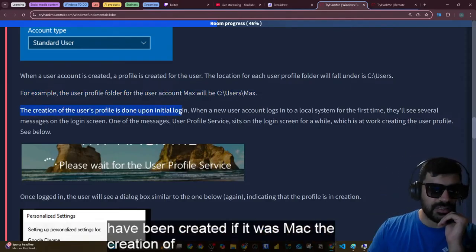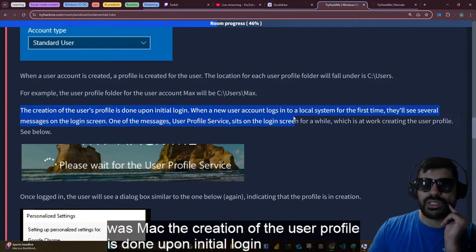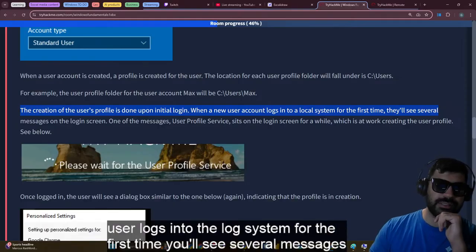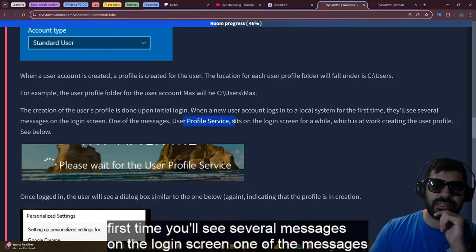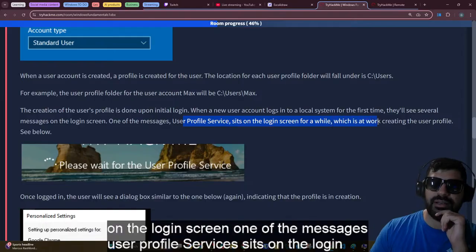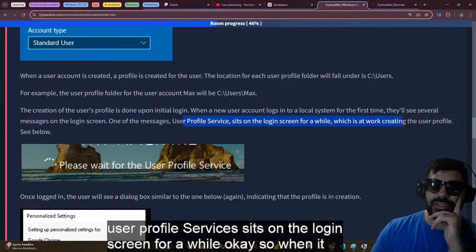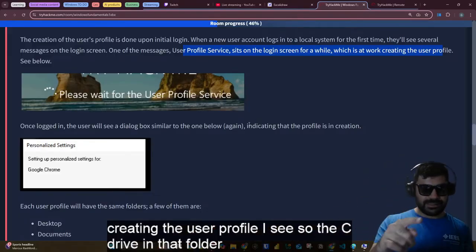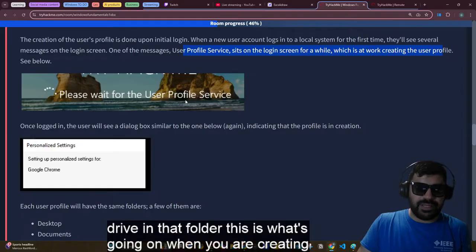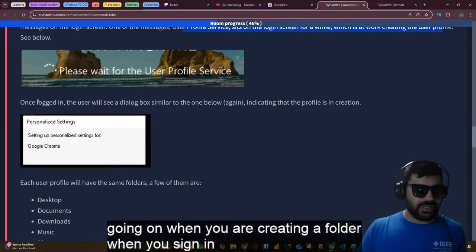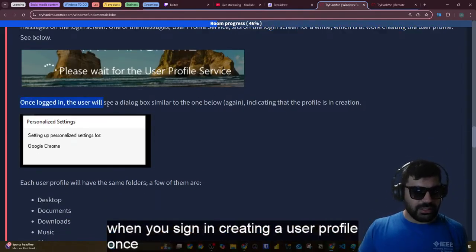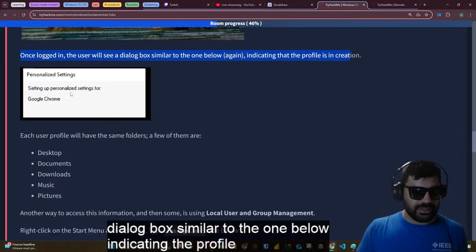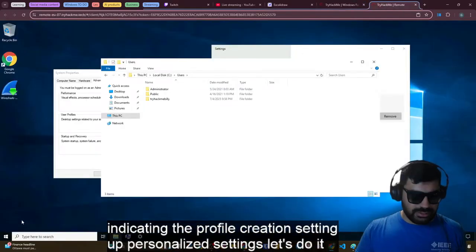The creation of the user profile is done upon initial login. When a new user logs into the system for the first time, you'll see several messages on the login screen. One of the messages, user profile service, sits on the login screen for a while. So it is creating the user profile. I see. So in the C drive, this is what's going on when you sign in, creating a user profile. Once logged in, the user will see a dialog box indicating the profile creation, setting up personalized settings. Let's do it.